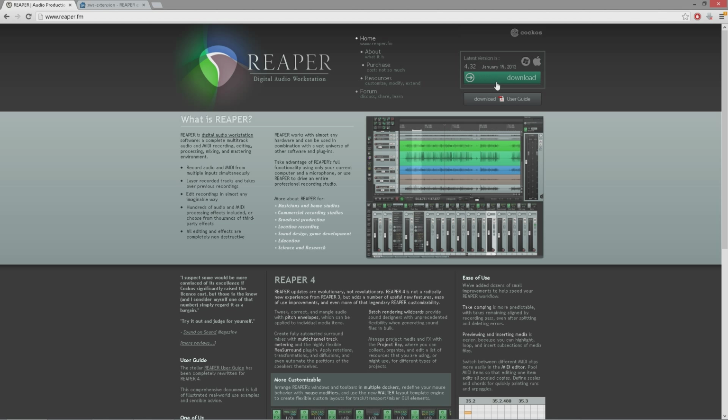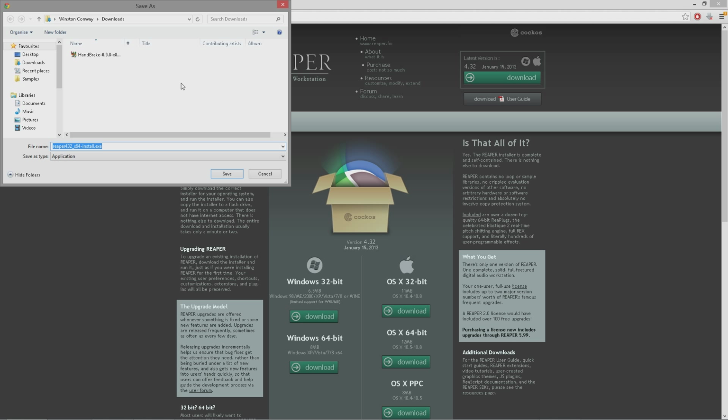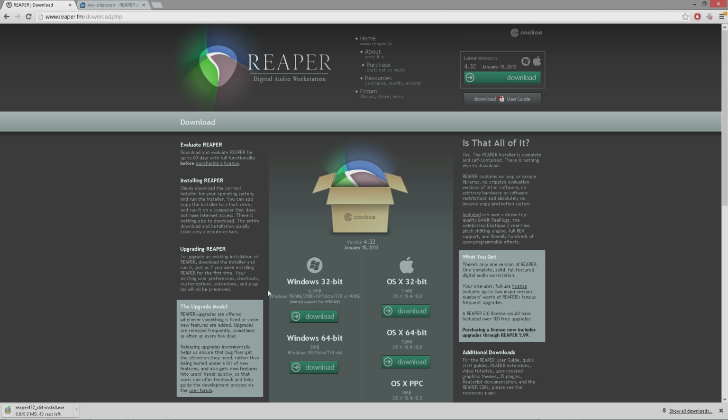We're at the Reaper website. We're going to go to the download. We're going to download the latest version. Now, this is the latest stable version. There is a beta version that you can go and get involved with on the forum, but you'll have to join the forum and find out for yourself if you want to get involved in that. So I'm going to download the latest 64-bit version, like so.